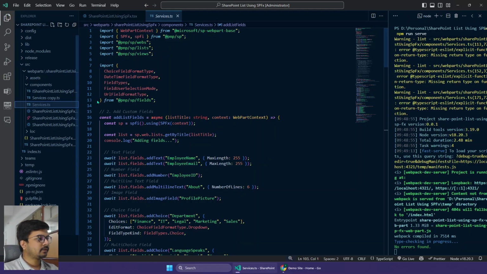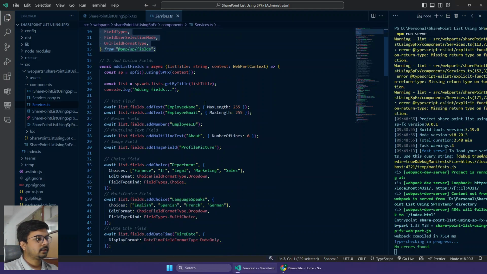Now in this file, as you can see, we have to import the web part context and SPFx because we have to get the context of it. These import statements I already told you about, like for the list, views and the fields. Now we have to go step by step.